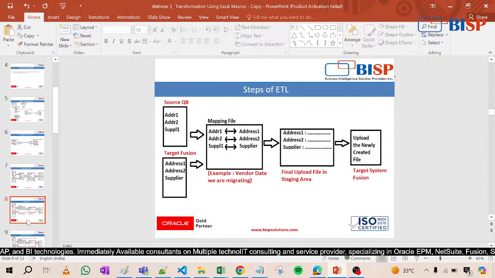Mapping file means we are asking the system to please convert the headers from new to as per whatever is written in the source file. That means whatever the output file is, it will have the headers of the previous system, headers of Fusion, and the whole data set comes from QB, right?